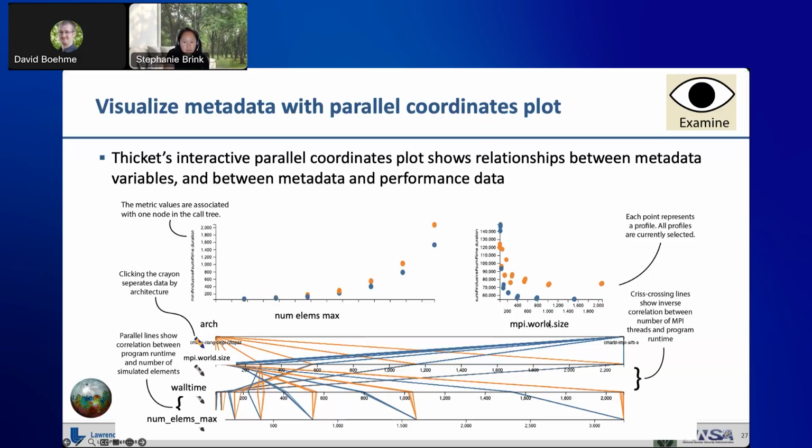And on the right, we're looking at the rank count versus the performance over time. The bottom here is our parallel coordinate plot. Usually people see them upright, but we draw it in a horizontal fashion just to take advantage of the space. Then you can click on these crayons to indicate how you want to color the lines and the dots in this visualization. In this screenshot, we are coloring by the architecture.